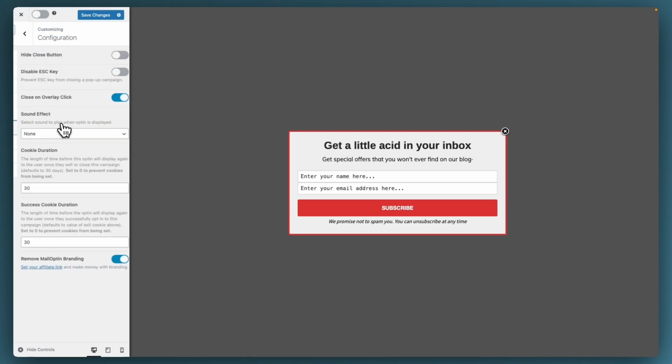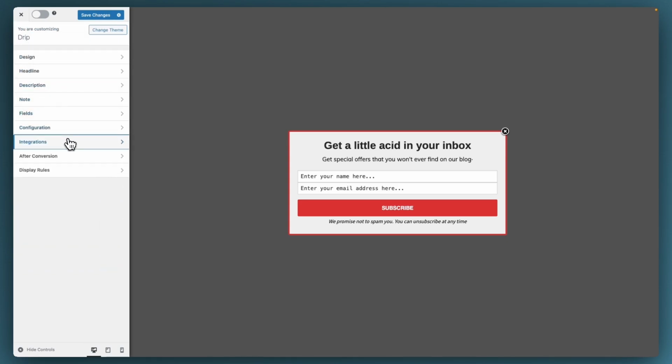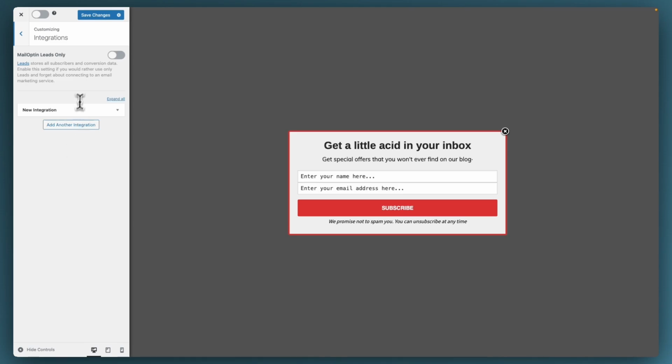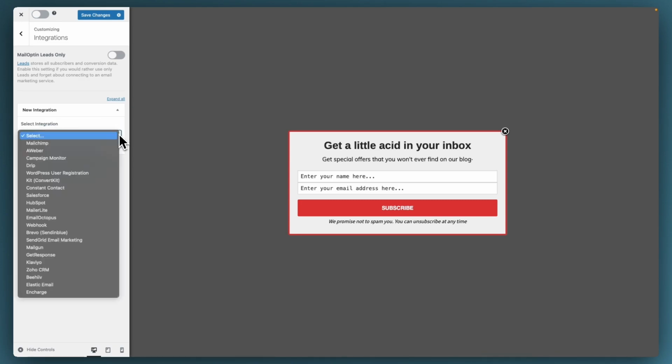We'll now go to the configuration tab and here we can choose to hide the close button, disable the escape key, and also close the overlay on click. We can choose from multiple sound effects and we can also configure cookie duration. And right at the bottom, we have an option to remove mail opt-in's branding. Now we can move back and move on to our integrations tab. And here we have the option to keep our leads only inside mail opt-in. But in this case, we're going to go ahead and add a new integration. So let's use this drop-down menu to select Drip.